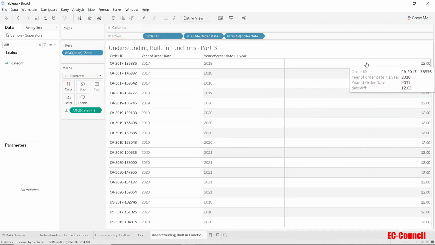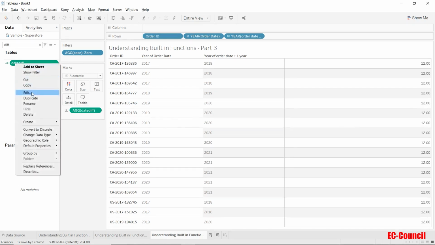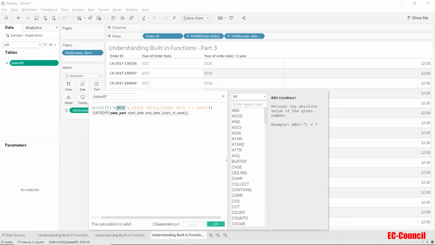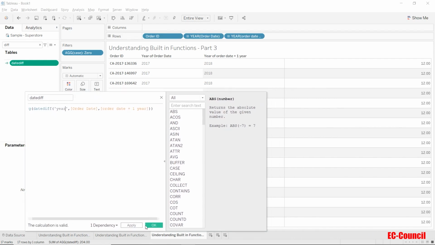As we can see over here, the dateDiff function represents the difference between the order date and the order date plus 1 year, which is equivalent to 12 months because we want the date difference to be in months. If we want, we can change it to the year as well. Let us quickly do that. As soon as we change the calculated field and hit apply, the same is applicable to the view as well.